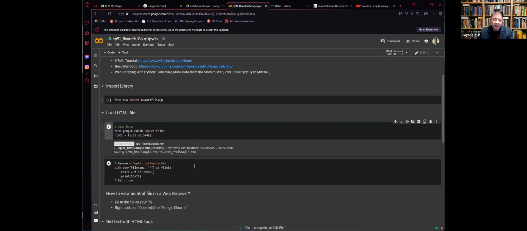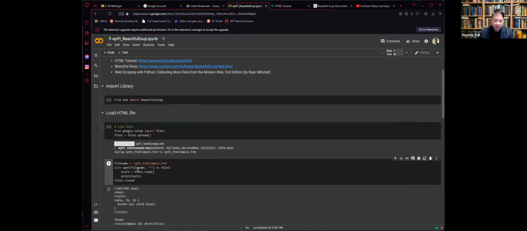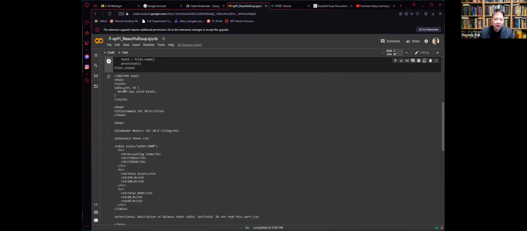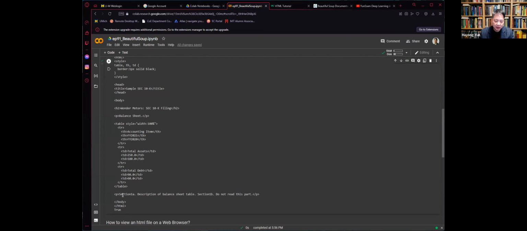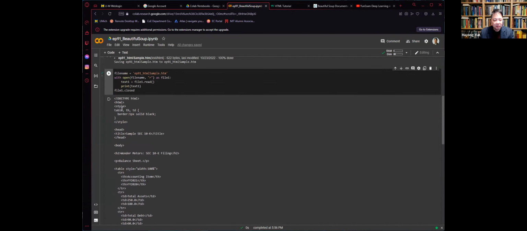Here's an HTML file, episode 91, HTML sample.htm. I'm reading it in and calling it text1, and how it looks is here. It starts with doc file, HTML. The things in angle brackets are the tags. So this indicates that this is an HTML document, and it starts with HTML and ends at the very /HTML.